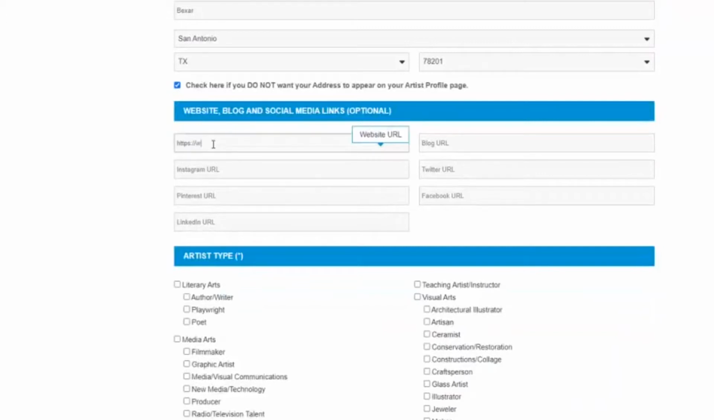So if you have a website, you can enter your website into this section. Your Instagram. If you have a Pinterest, you can provide that URL. If you have a LinkedIn, there's an opportunity for you to promote that. Your blog, Twitter, and of course, Facebook.